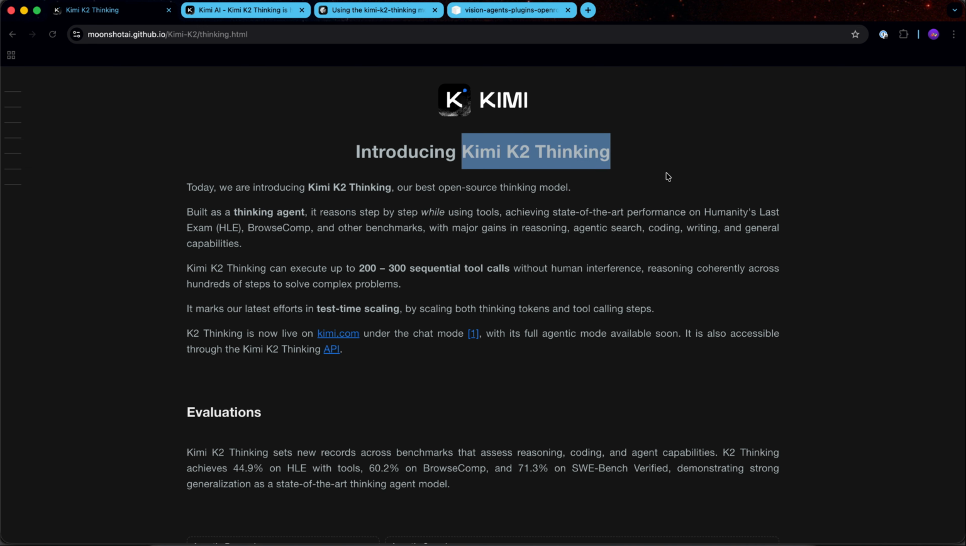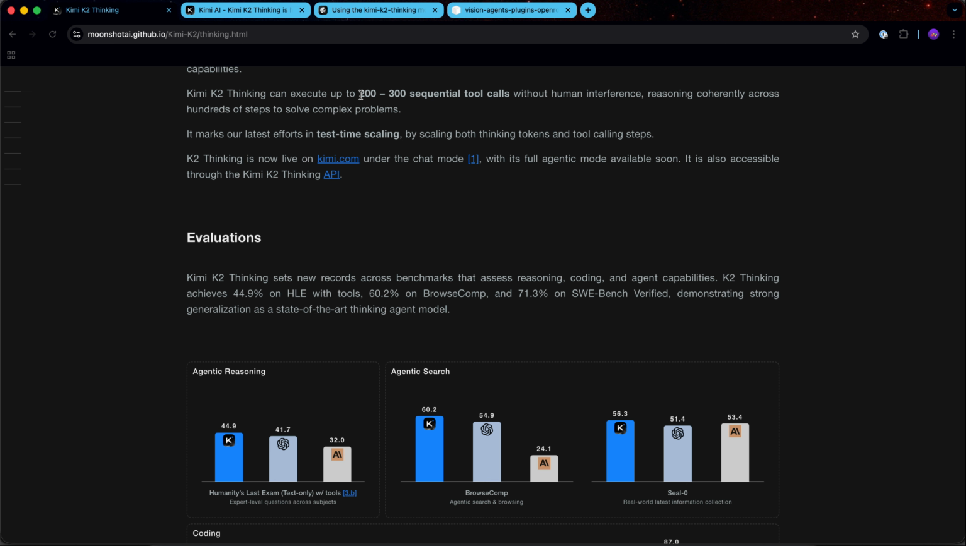Kimi K2 Thinking is a general-purpose reasoning model recently released by Moonshot AI. In November 2025, it has excellent support for tool calling. The thinking model can utilize approximately 200 to 300 external tools to complete complex tasks without any human intervention.